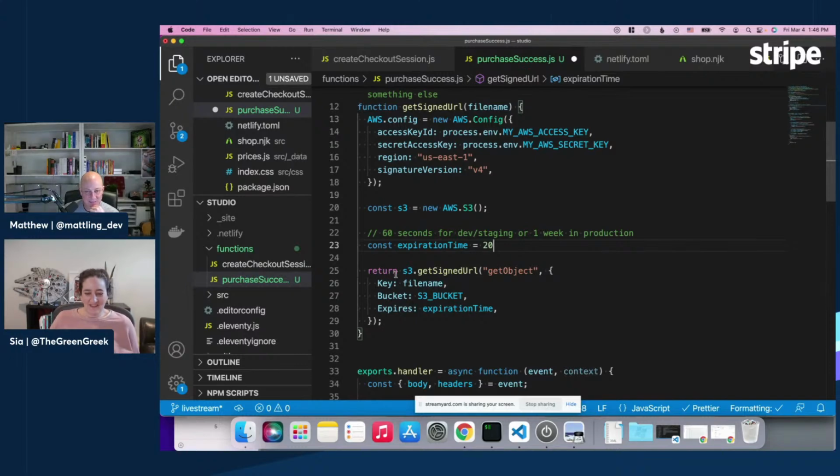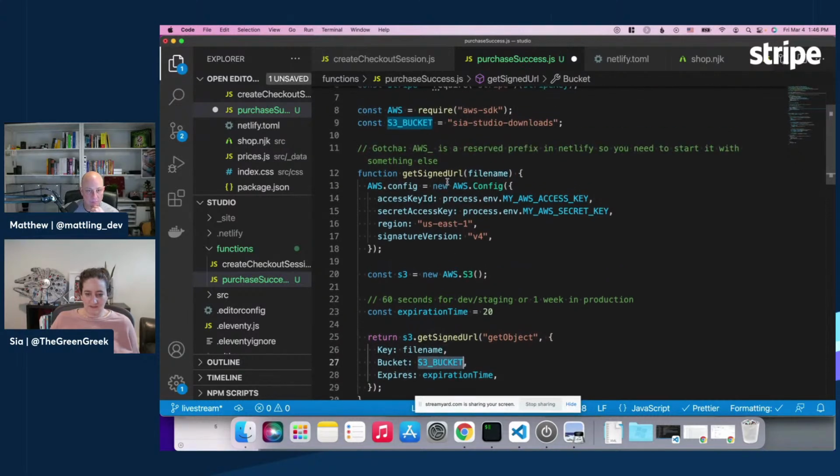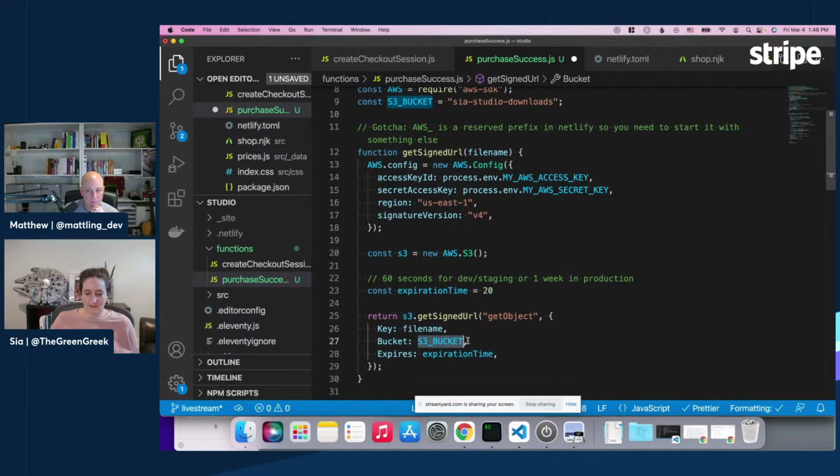And then get signed URL. And this is what we need to send to it. It's a get object, the file name, the bucket, remember, which is sia.studio.downloads, and that expiration time, which is in seconds.